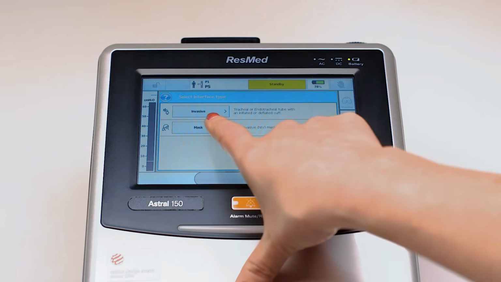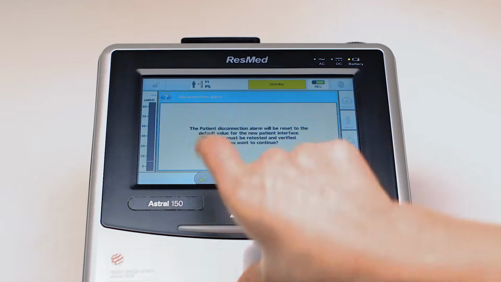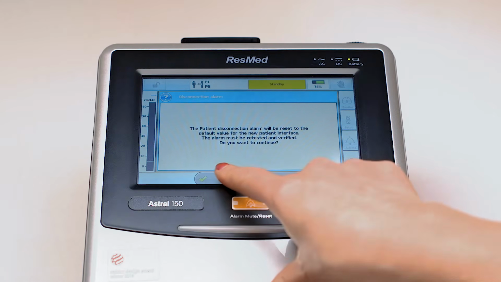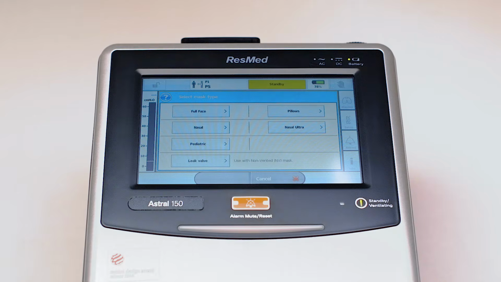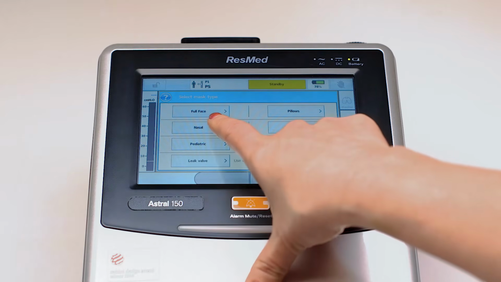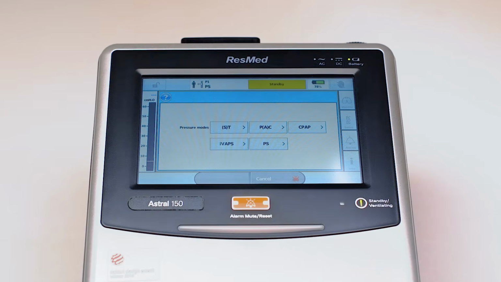Joe here, my patient, is going to be using an N20 mask, so I'll choose a nasal. The user interface is going to alert you to the fact that you're about to reset your disconnection alarm to default, which is fine. We'll address that at a later time. So again, we're choosing a nasal mask for Joe's N20.